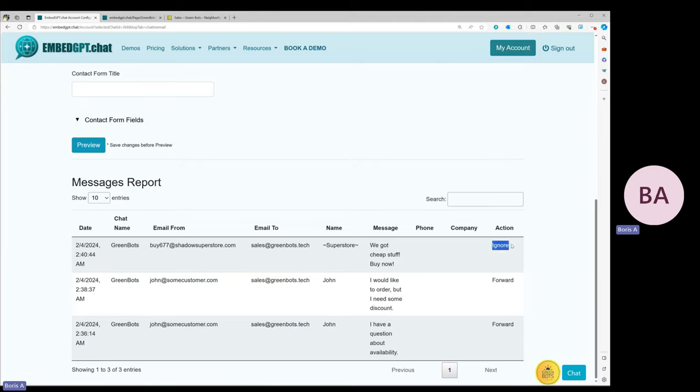And as we can see, the action is ignore, so this message was identified as spam and dropped. You can still see it in the report, just in case the spam filter made a mistake. We can see it here. But as we can see, the spam filter did a really good job filtering it out.